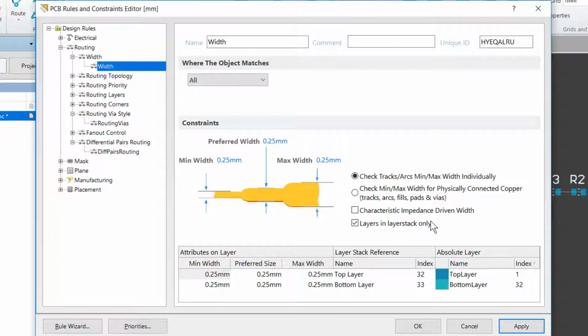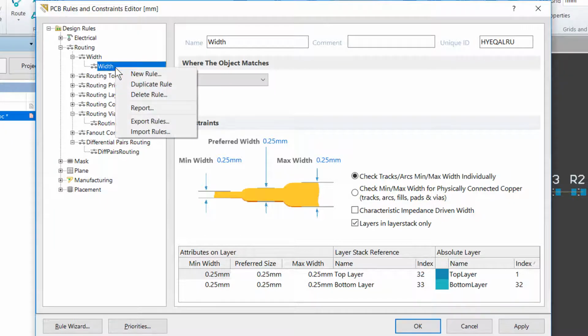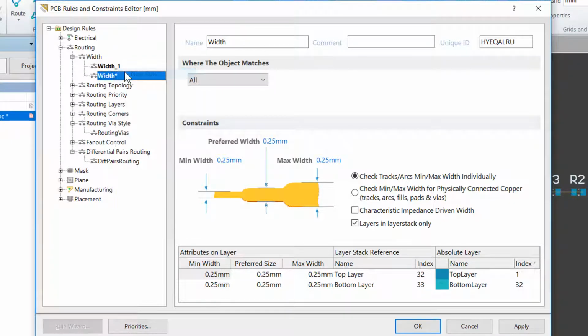The next step is adding routing width for our power nets. So we're going to add and configure two new design rules to specify the routing width for the power nets. To add and configure these rules, again within the PCB Rules and Constraints Editor, with the existing width rule selected in the design rules tree on the left, we're going to right click here and select New Rule. This will add a new width constraint rule.